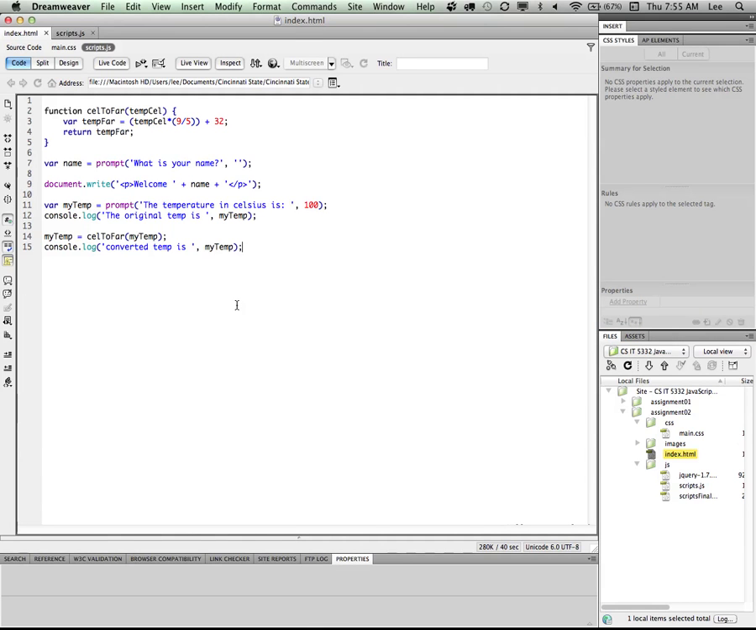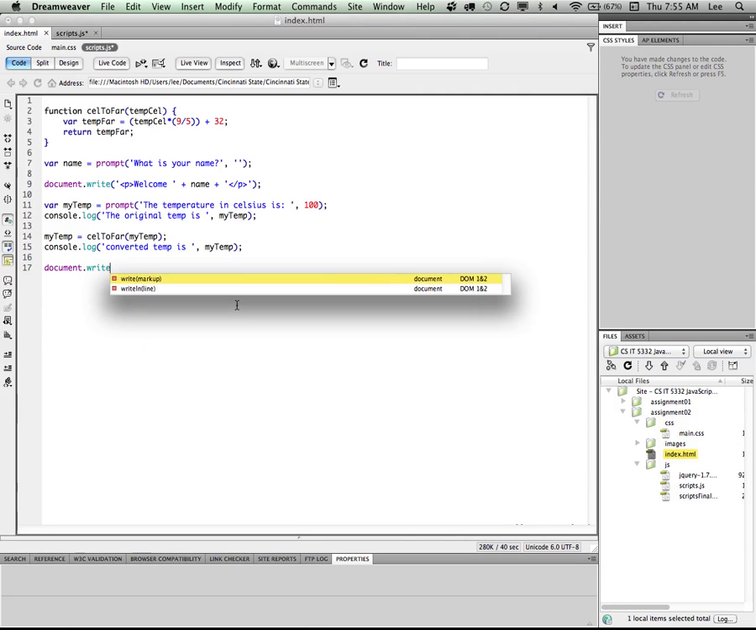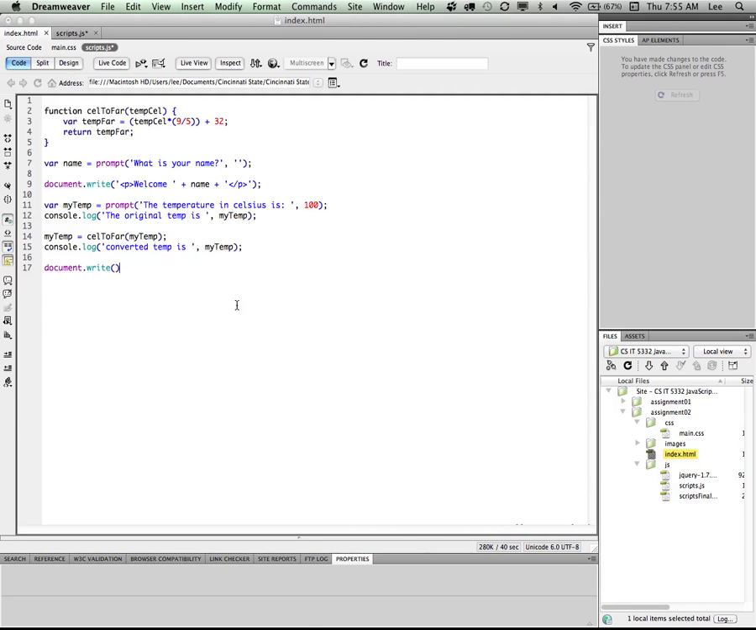We want to do two things. We want to tell the user the result. And to do that, we want to write to the document. So we'll say document.write. We will put our message out to the user. And I'm just for the fun of it going to separate it into a few different statements to kind of show you that you can.